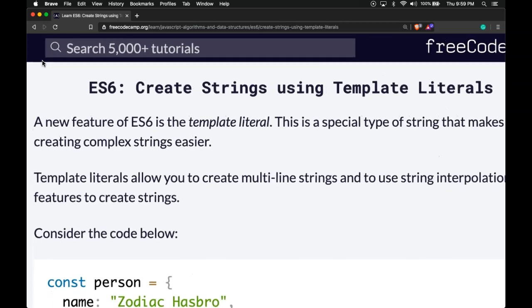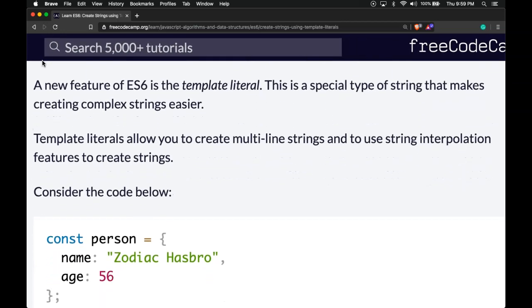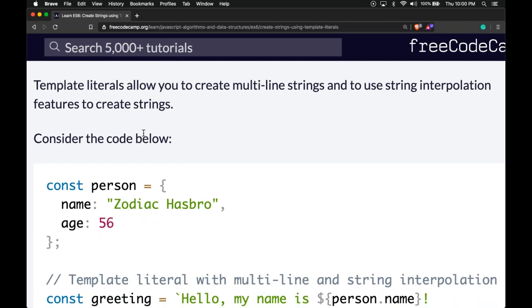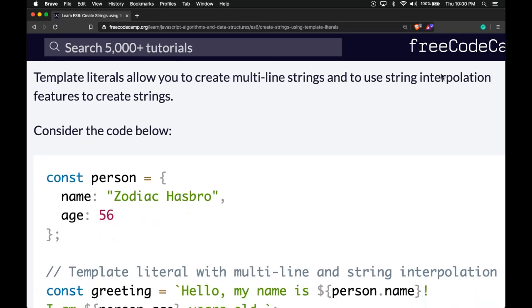This is create strings using template literals. A new feature of ES6 is the template literal. This is a special type of string that makes creating complex strings easier. Template literals allow you to create multi-line strings and to use string interpolation features to create strings.